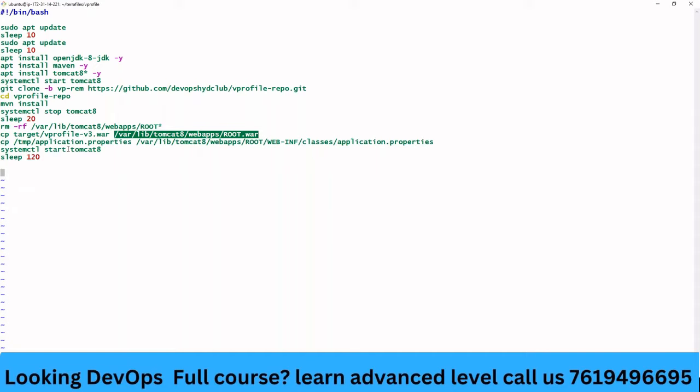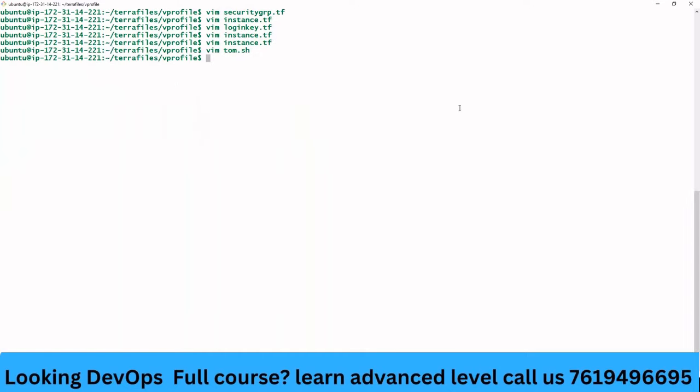And then also I can upload application.properties file, okay, which I will customize by myself. And first I have to upload that into the instance, into this destination, and then I'm going to put it into the webapps directory. Then start Tomcat service and sleep for 120 seconds, then resume. Okay, so that's a simple script.